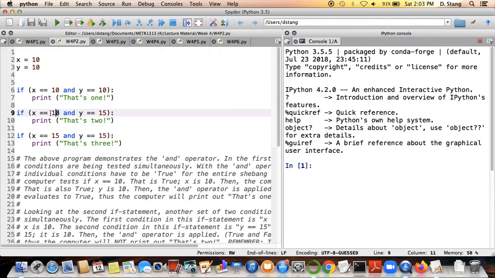So we have a true statement on the left-hand side of the AND, but the condition on the right-hand side is not met. Since AND requires both of those conditions to be met in order for the entire thing to be satisfied, this if statement is going to fail. The condition in the if statement on line 9 fails, meaning the computer is not going to run the indented line that appears on line 10.